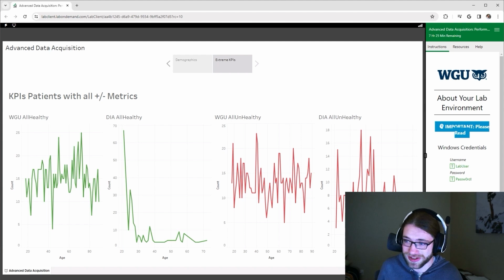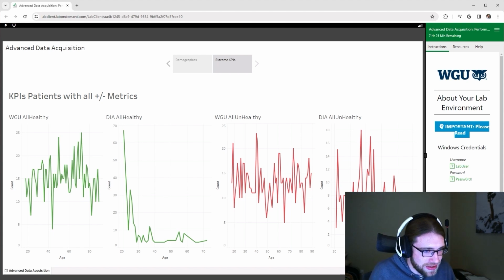It means our old patients aren't all dying. So that's the one strength our WGU hospital system has over our competitor DIA. They have a massive decrease in patients as time goes on, and they don't have the same amount of steady, all healthy indicators as we do. So, wanted to explain that there.